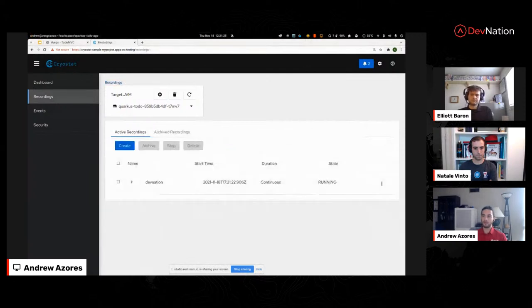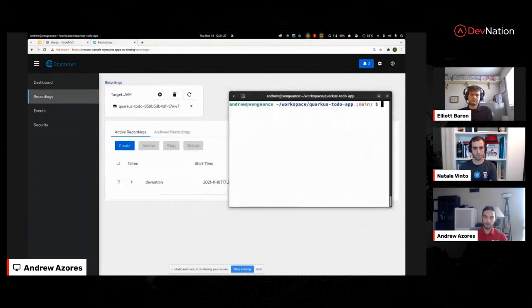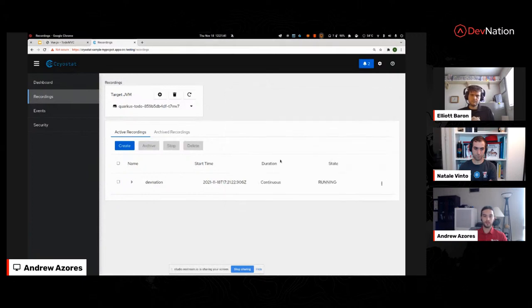And so once it's started, over here again in my terminal, I'm going to run that load simulator that I talked about. I'm just going to make 30 requests to create and 30 requests to delete some to-do items. And you can see here, I've just given it the URL for the thing. Okay, so it's already done. So I'm going to go ahead and stop the recording because I don't really need that to run anymore. And just to be safe, I'm going to archive it like we talked about before with Elliot.